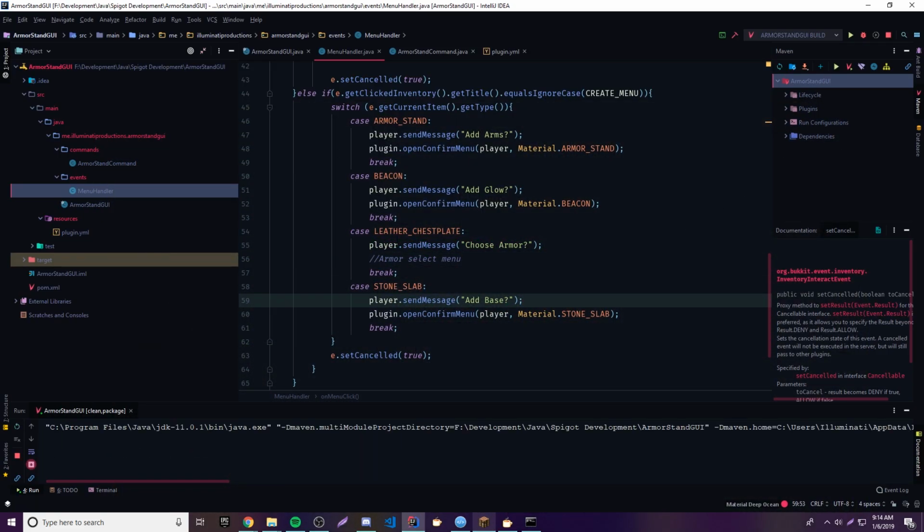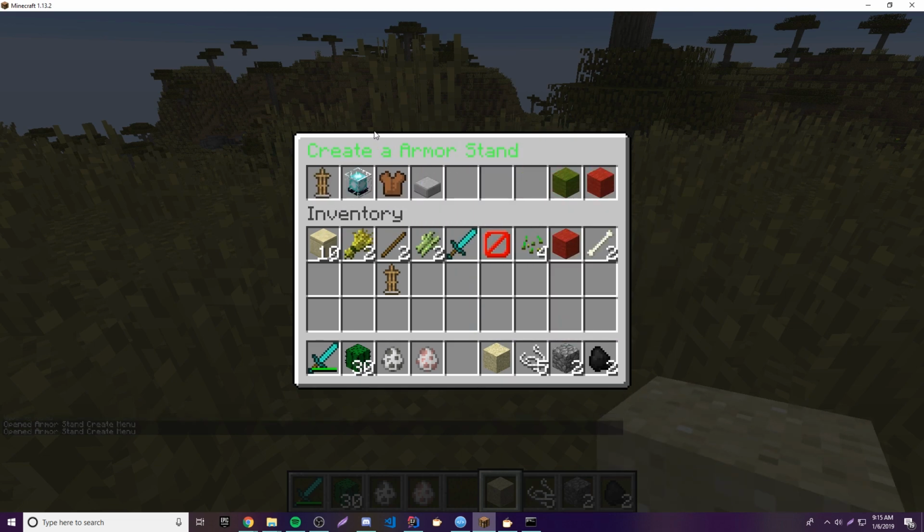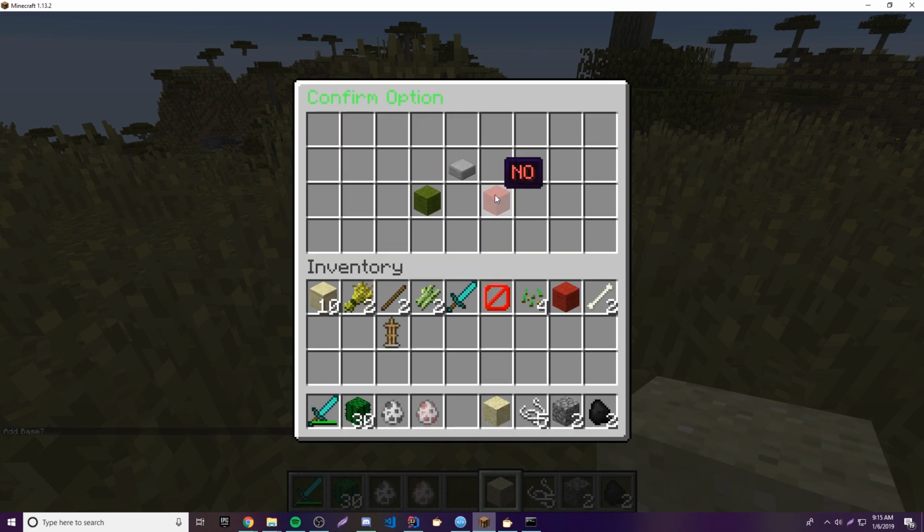So let's test all of that out. So now we can select the create menu. So it's going to open up the create menu. So create an armor stand, and then we have these 4 options here. Then we have these 2 options here. We haven't added functionality to these options yet, but we will add that next episode. So we have these 4 options here. If we click one of these, it'll allow us to confirm if we want that option or not.